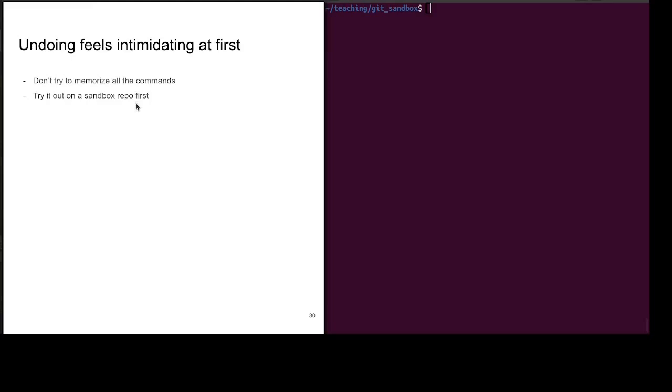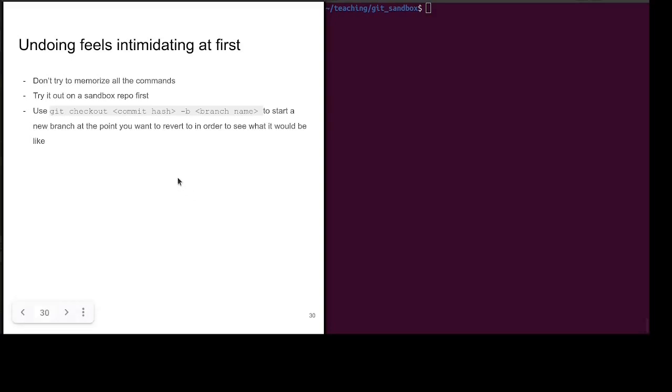Also, you can try it out in a sandbox repo first. You can make a repo that doesn't really matter, like this one, and just make some files and see what happens when you run a certain sequence of commands. You can also use git checkout and then a commit hash, -b, and a branch name. This combination of commands starts a new branch at the point you want to revert to in order to see what it would be like. We haven't talked about branches yet, so this might not make sense, but if you're coming back to this slide later, that's one option.